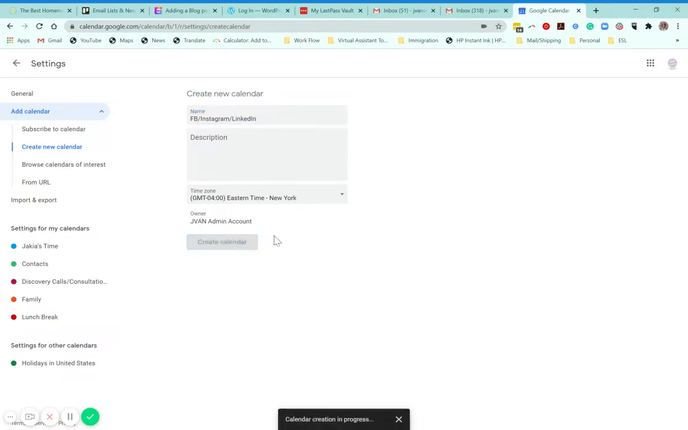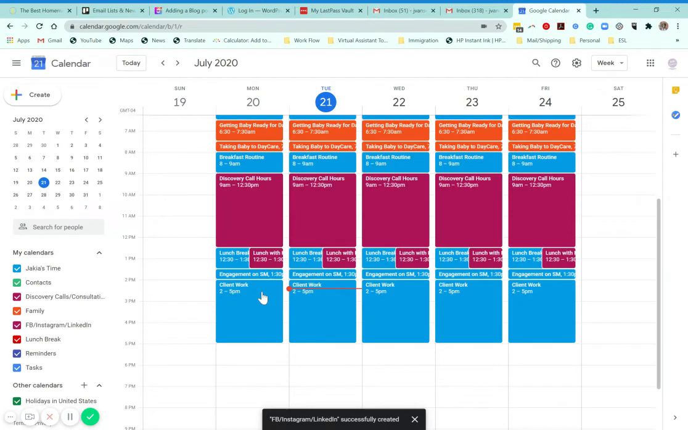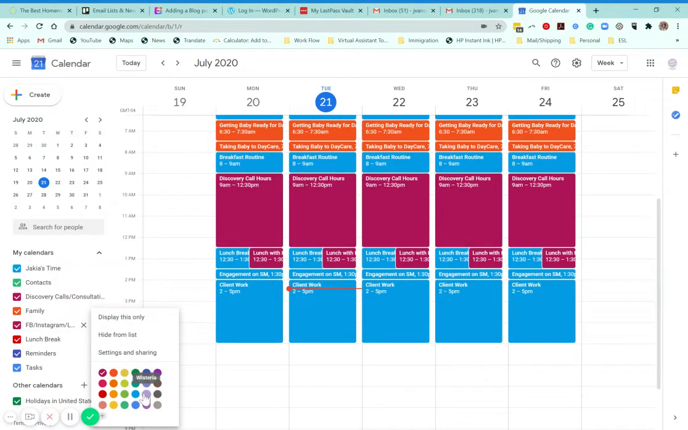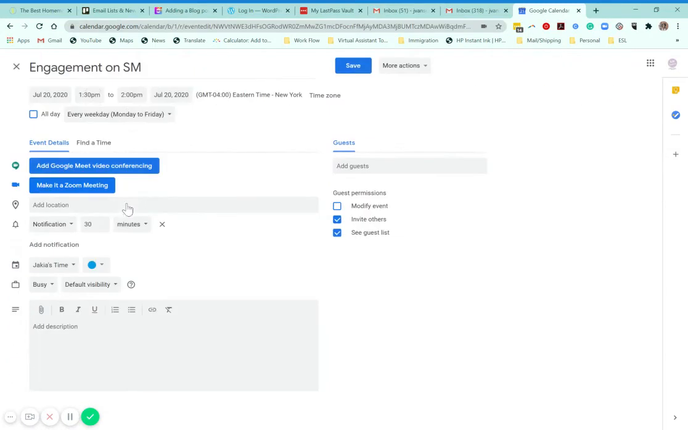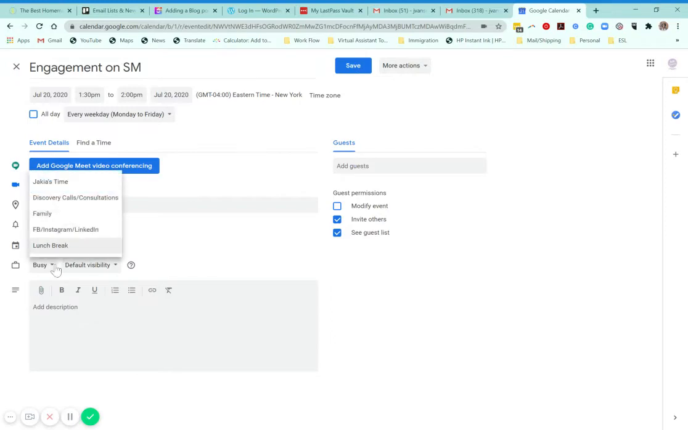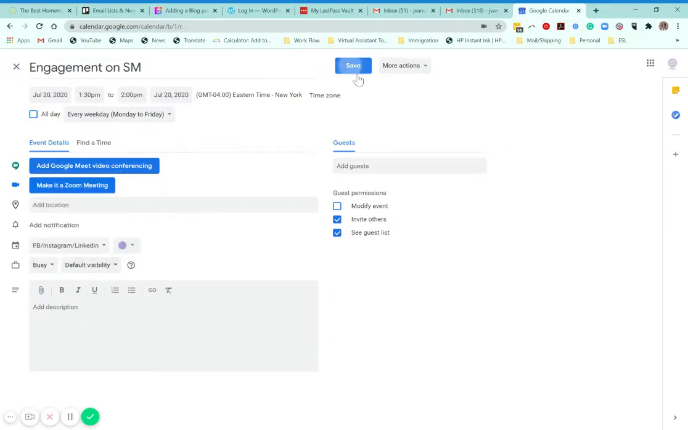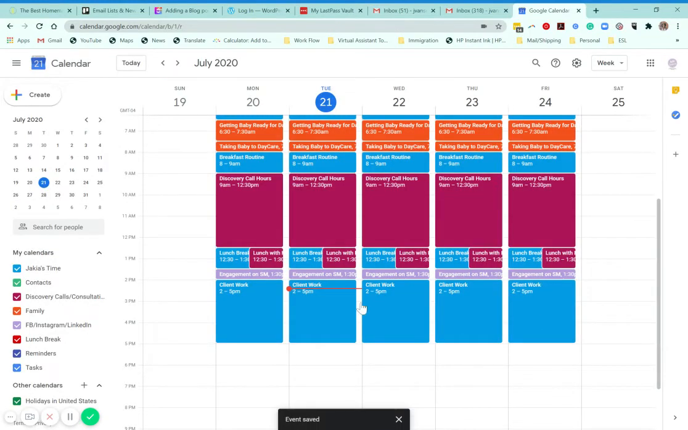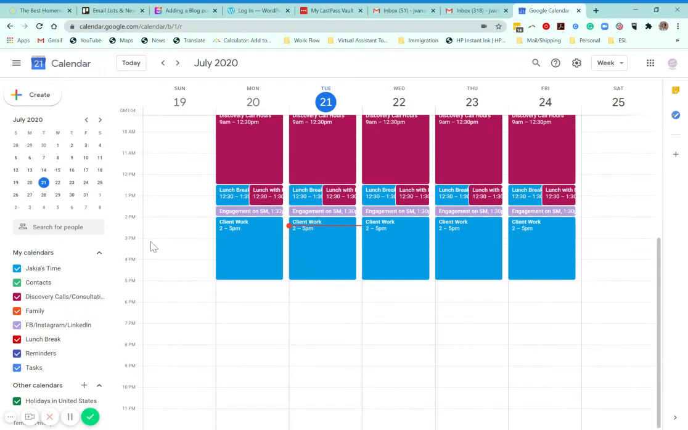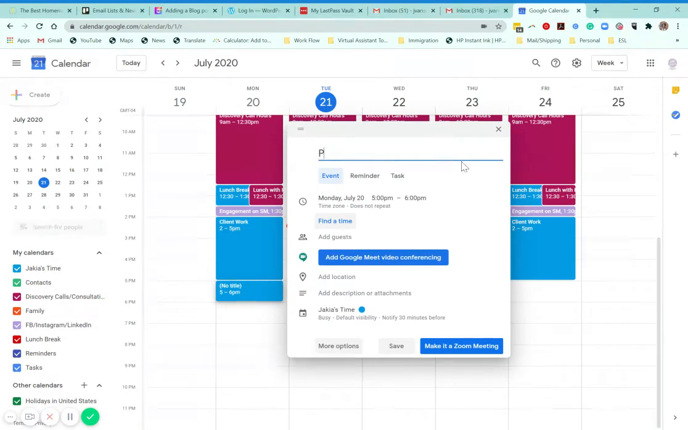All right, so I created the calendar, and now I'm gonna switch over that calendar to here. So that looks like the same color. I don't like for my calendars to have the same color because then I get confused. So now we switch that over to Facebook, LinkedIn, Calendar. And there you go. Then once that's done and you're done with your client work, you want to start working on this.